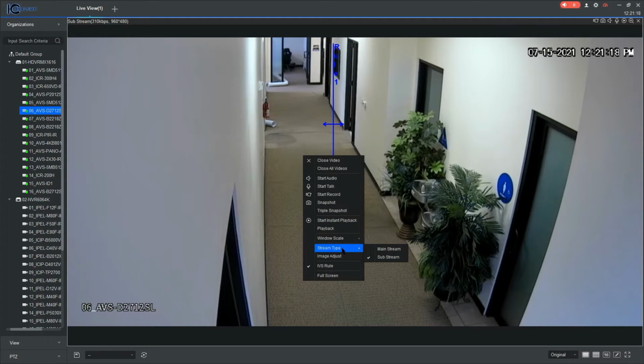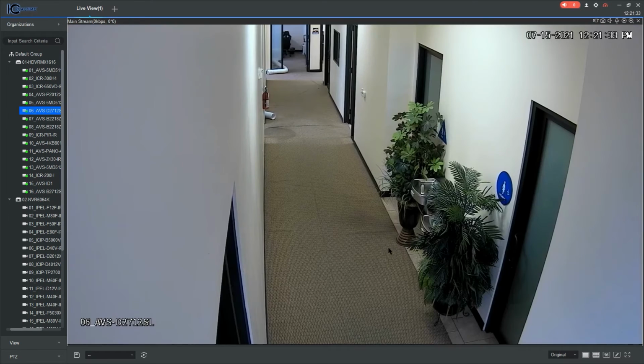Mouse over stream type, and from this submenu, you will be able to choose the mainstream or substream. The mainstream being your high-definition stream, and substream being the standard definition stream. Let's select mainstream. Once the stream has changed, you can take a look in the upper left-hand corner of the video feed to verify the video is now streaming the high-definition stream. This small info bar will show the stream type, kilobits per second, and the resolution.